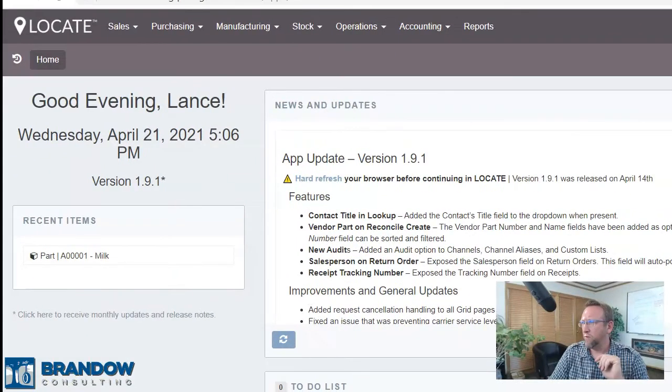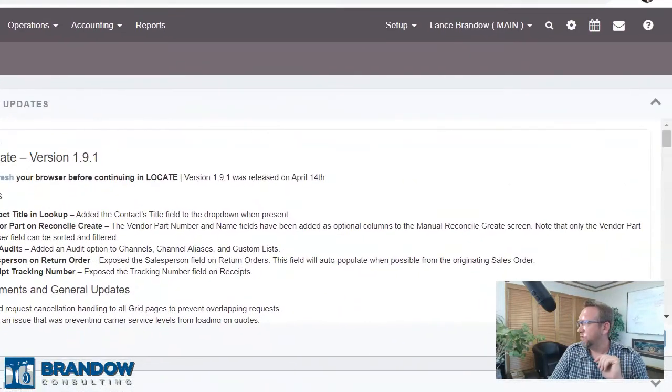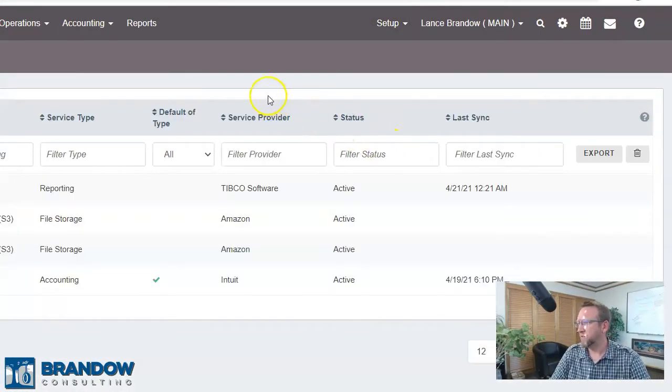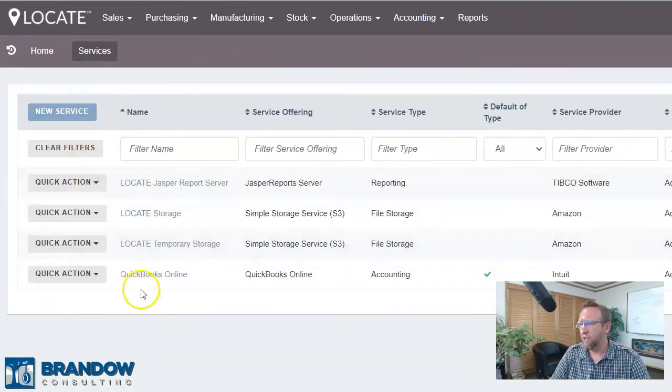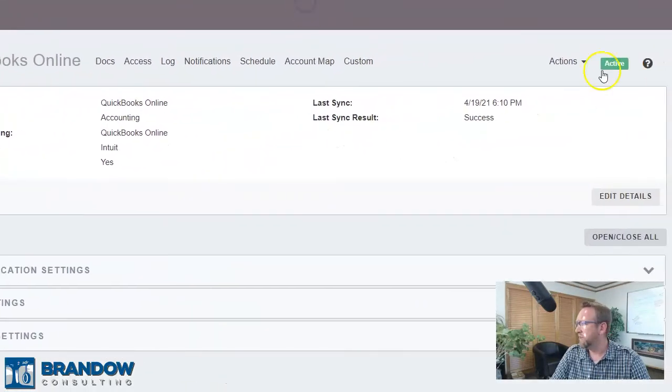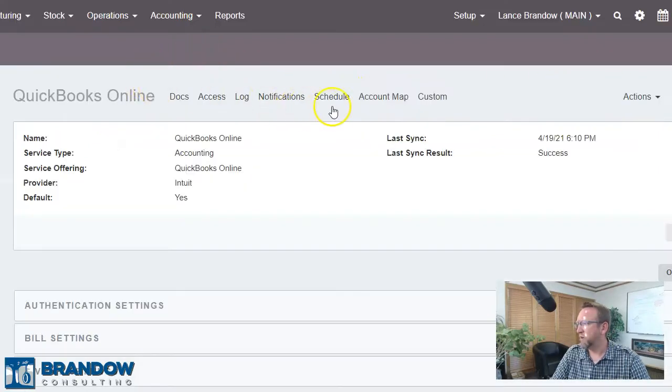So I'm logged into Locate here. I'll go over to the right-hand side and click Setup, then Services. Click Services. And I've already set up the QuickBooks Online service and connected. So I'll click on that. There's my QuickBooks Online service. It's active, so that looks good. And I'm going to click on, let's pull this up over here, the account map right there. Click, and here we are.